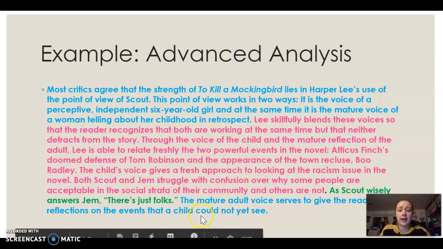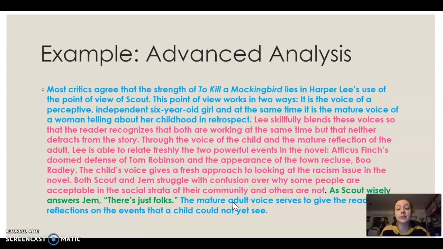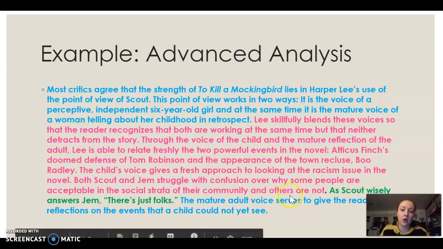Then it reiterates it at the end, just like in a concluding statement as we discussed. When you conclude even a short literary analysis, you reiterate what your main idea was or your main argument.